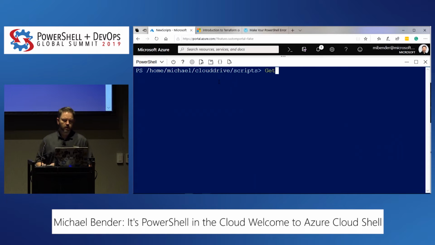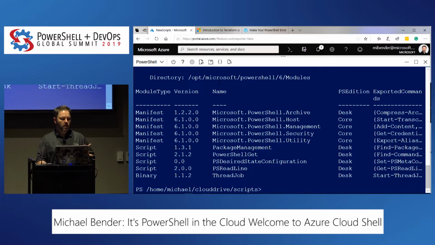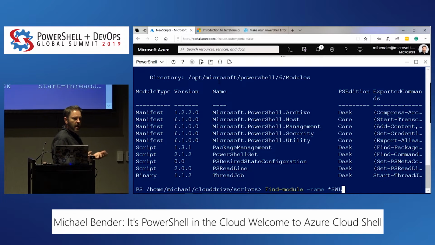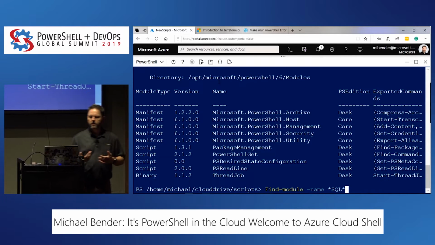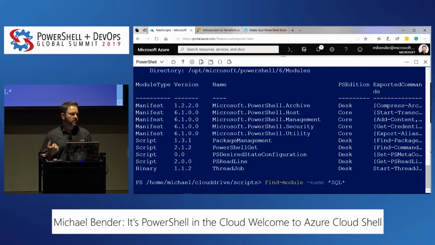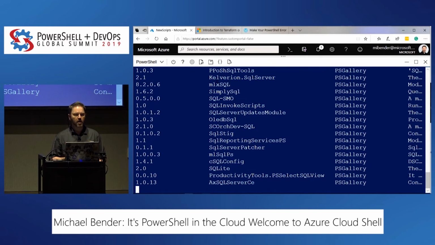So next, we are going to take a look at working with modules. One of the things I mentioned is that what you put in here is persistent. So if you want to see what modules are available, you can just simply dump that down. Let's say you want to find a module. In this case, I want to find what modules are available for SQL. So you just do a wildcard search, and it's going to bring up all of the modules that are available, and most of them are going to be coming out from the PowerShell Gallery.